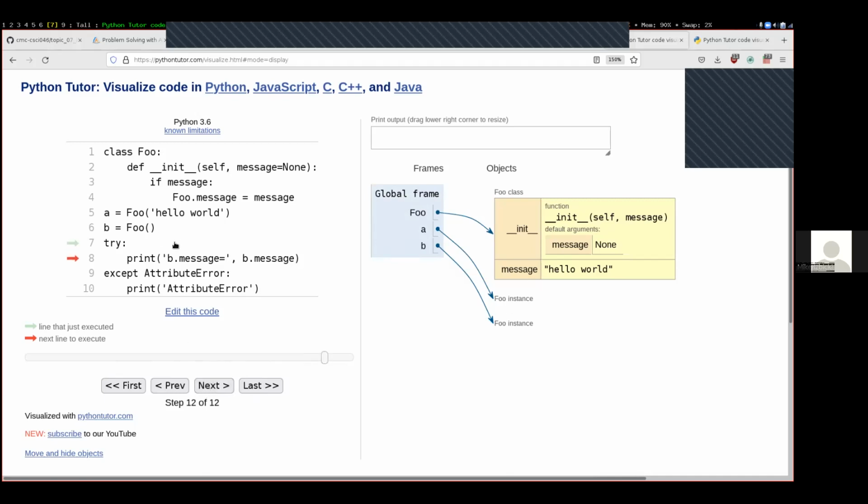But when we on line 8 try to find the message attribute for the b instance, we will see that there is no attribute here. And so we will go to the class up here and find the message attribute for the class and acquire that to get hello world as the answer for number 3. Any questions on number 3?